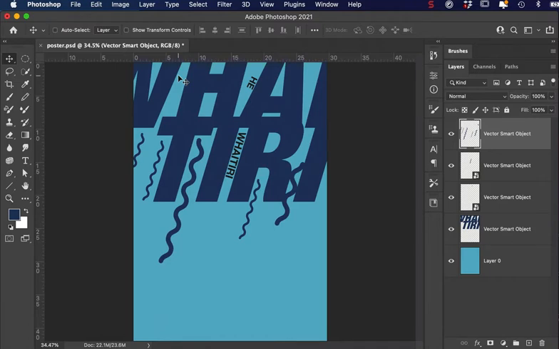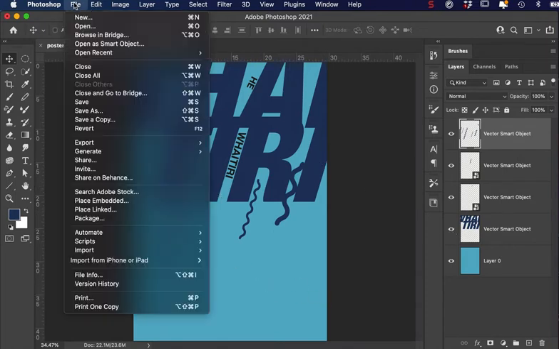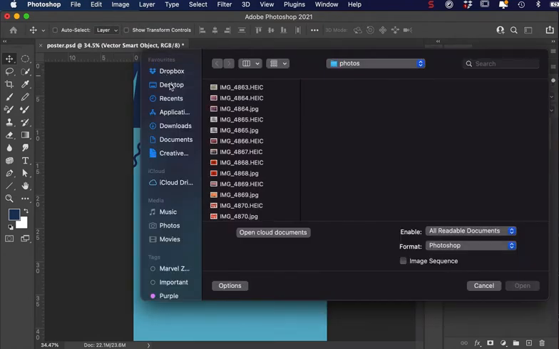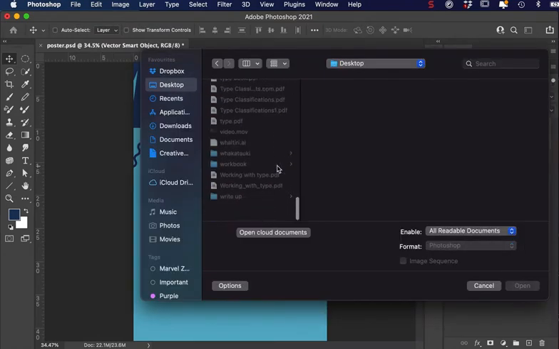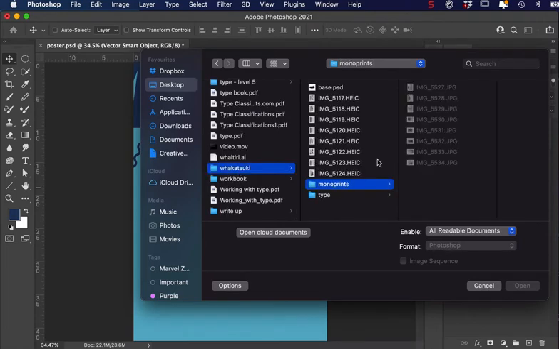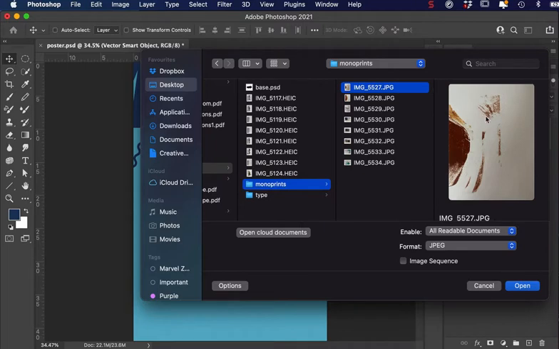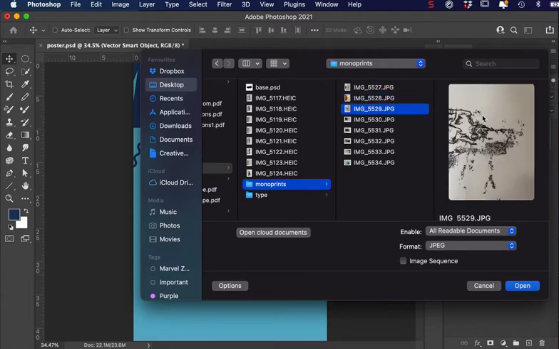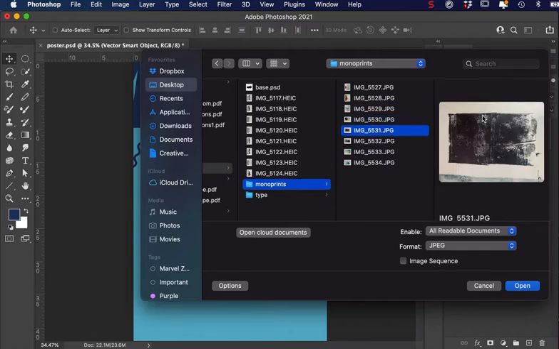Now the clipping mask functionality, if I go File and I go Open, and I'm just going to look at the Whakatauki, and I've got monoprint. So these are some where you can kind of see down the edge where I've just got all these different kind of textures that I've been working on.